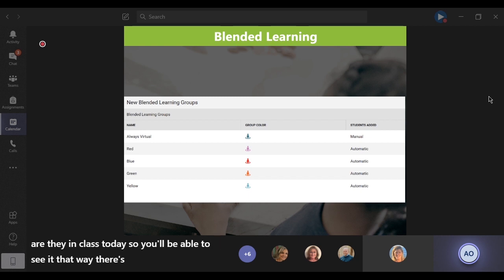There's also going to be some notifications that are going to be automated, again, from their blended learning group, to notify students and parents when they are supposed to be in class or when they are supposed to be virtual. So kind of setting up a reminder through their portal or through their notifications. So we're trying to make this as flexible as possible.